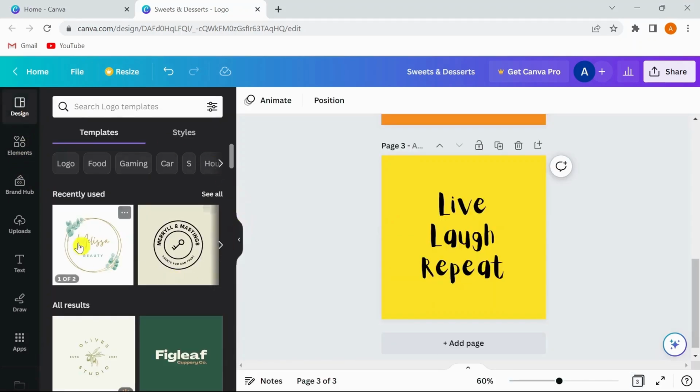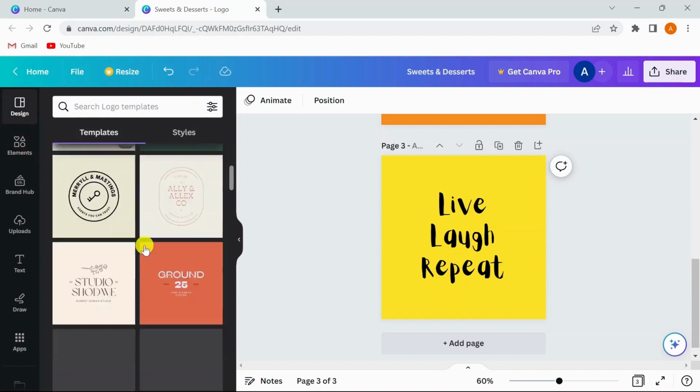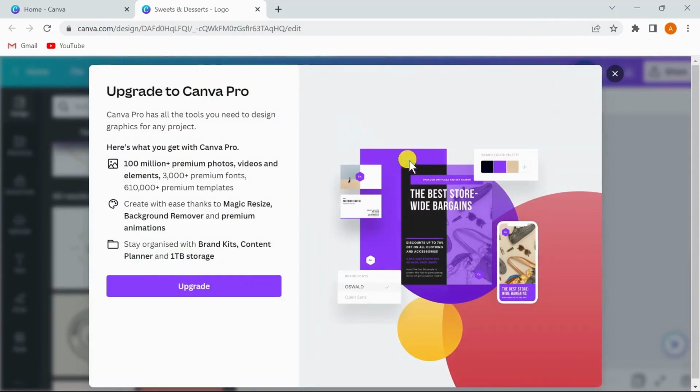Another thing that I'd like to mention here is when you guys find this kind of design templates, you can see this little crown image here. So this is only meant for pro users. So Pro is one version of Canva, which is a paid version. So you can see paid, get Canva Pro. So this is a paid version.